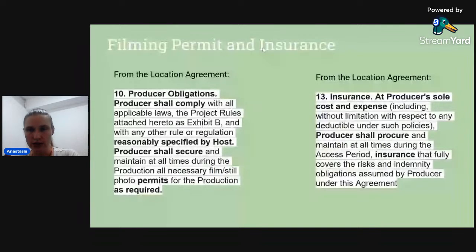As for the insurance, again, the renter is responsible for obtaining a short-term event or production insurance certificate with minimum $2 million liability coverage for general liability and property damage cases. It's the renter's responsibility, and in this case, we don't make any exceptions, meaning that we insist on the renters buying a certificate of insurance.